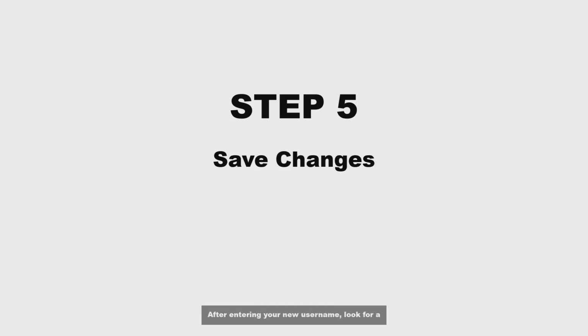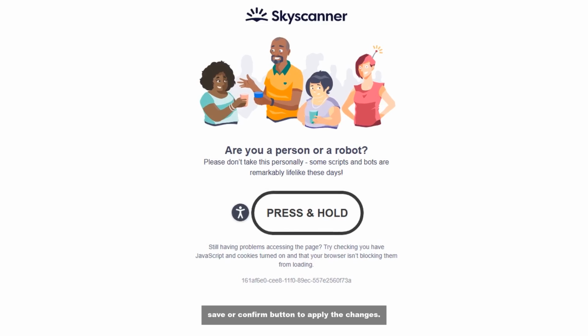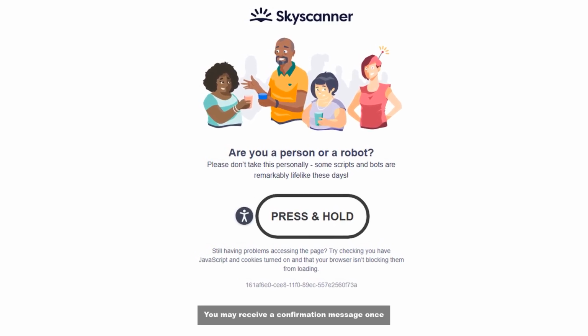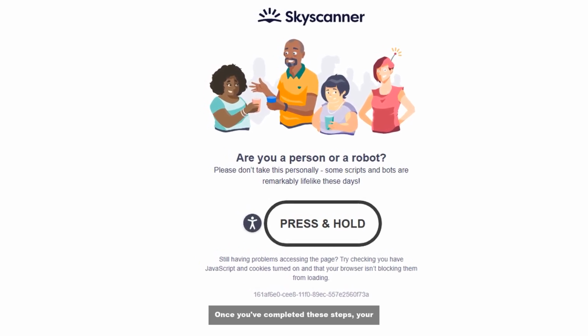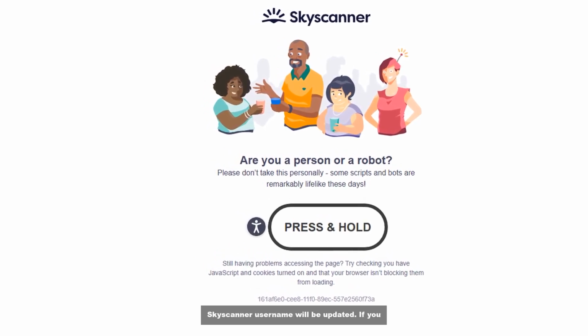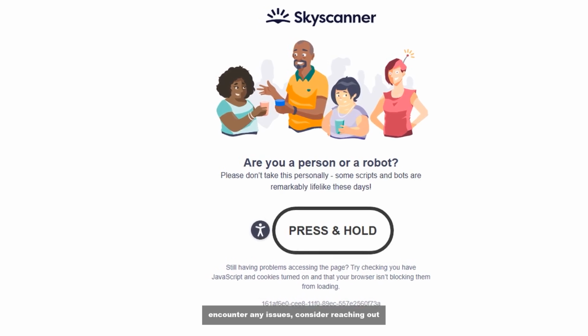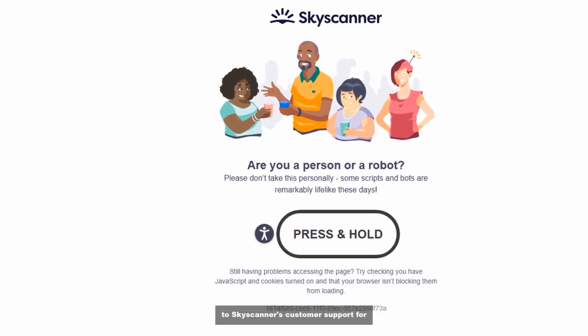Step 5. Save changes. After entering your new username, look for a save or confirm button to apply the changes. You may receive a confirmation message once the update is successful. Once you've completed these steps, your Skyscanner username will be updated. If you encounter any issues, consider reaching out to Skyscanner's customer support for assistance.